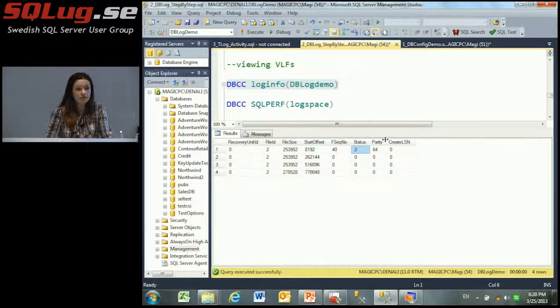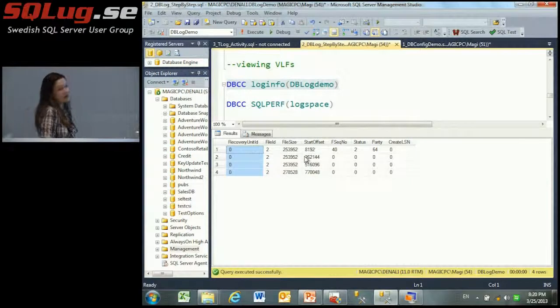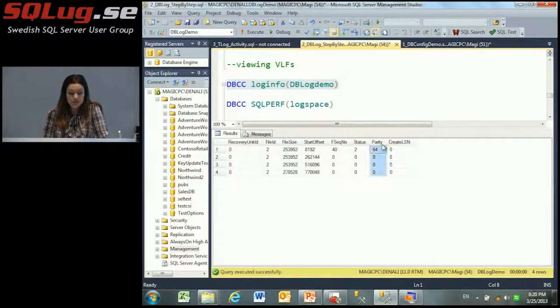The status of the VLF could be 0 or 2. There is no 1. I don't know why, but there is no 1. They are just 0, which is inactive, and status 2, which is an active VLF. Here we have the recovery unit ID, which is probably something that will be utilized in the next SQL Server version. For now, it's just a column and it's just 0. So this is the parity column.